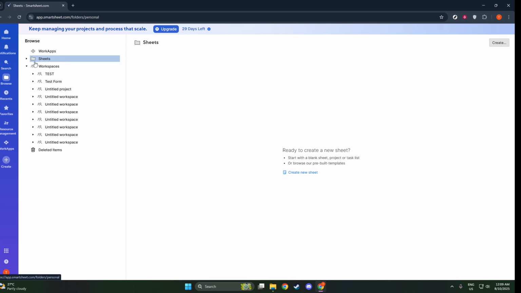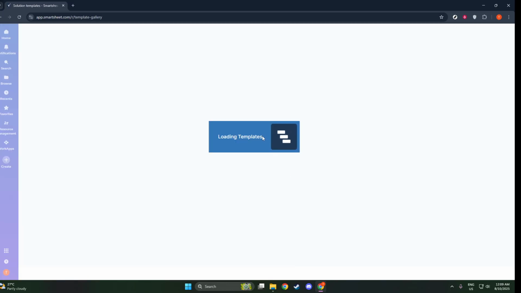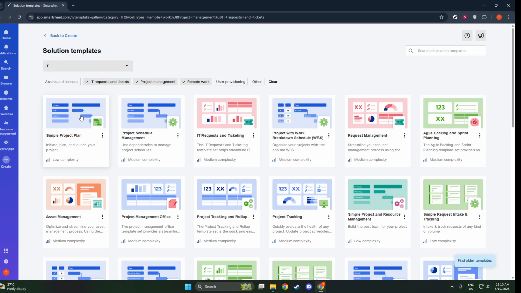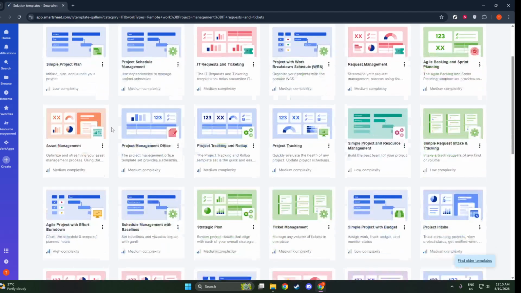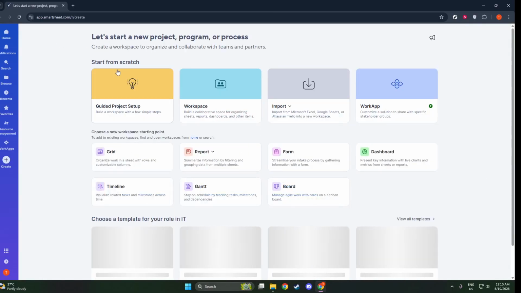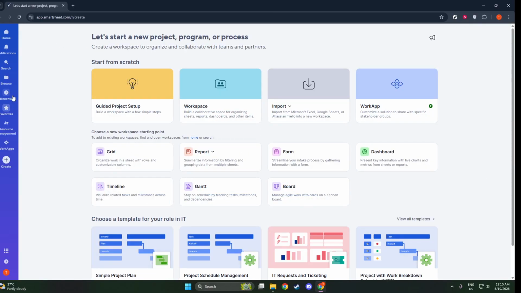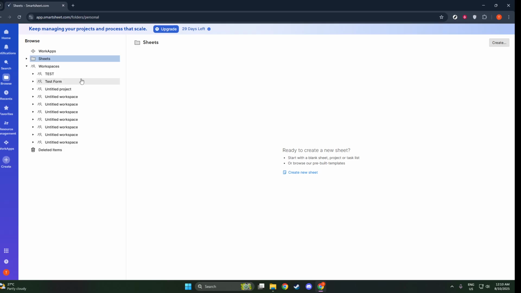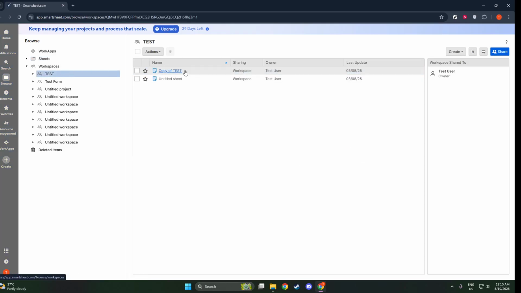By selecting the Sheets option, you will be presented with a comprehensive list of all sheets that you either own or that others have shared with you. This list is very user-friendly and includes not just the standard sheets, but also any dashboards or reports you might have access to. It's a powerful way to manage everything in one place, giving you a bird's-eye view of all your work in the Smartsheet environment.